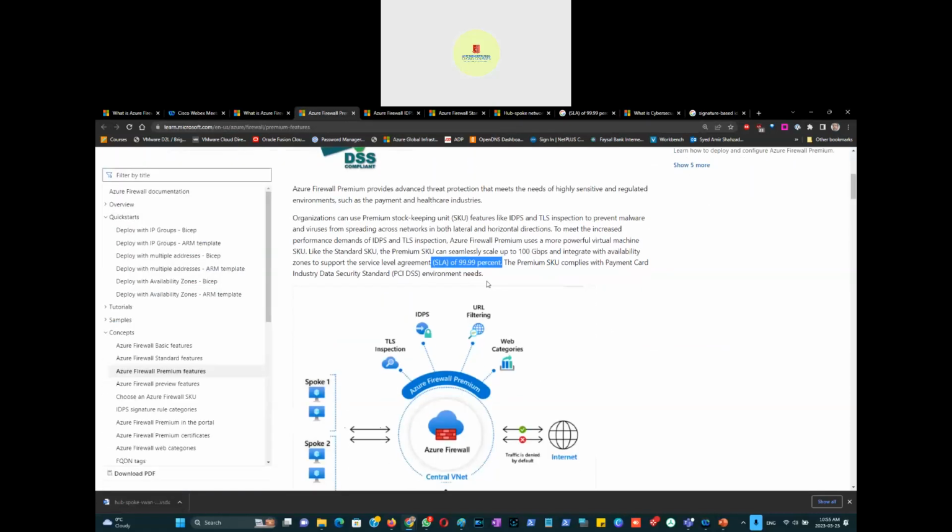So that is premium firewall. The premium SKU complies with the payment card industry data security standard, PCI DSS, environment needs. Obviously, the payment card industry is where credit cards are being used, and they have a certain level of security standards that need to be implemented. So those standards are followed by the firewall premium.